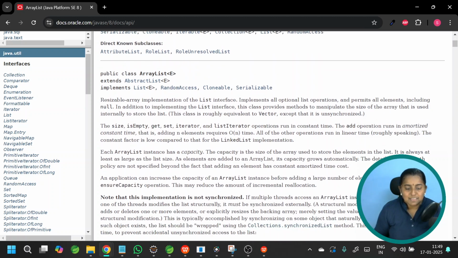Okay. What is ArrayList? ArrayList is like an expandable array. Whenever you are adding elements, it will expand. When you are removing elements, it will shrink. We will discuss about that in the next video while learning about list interface.